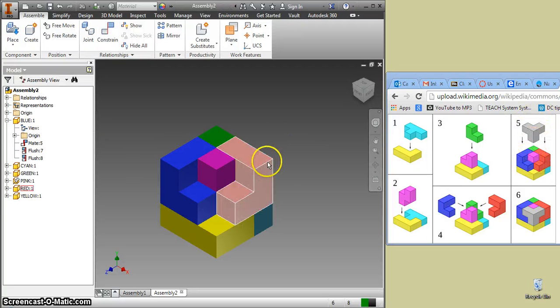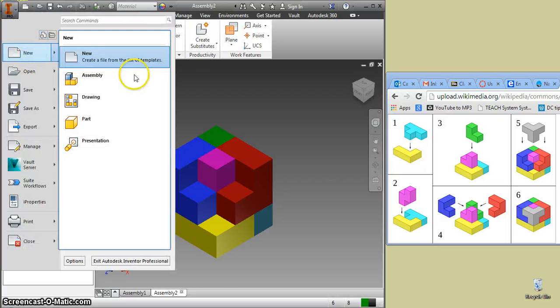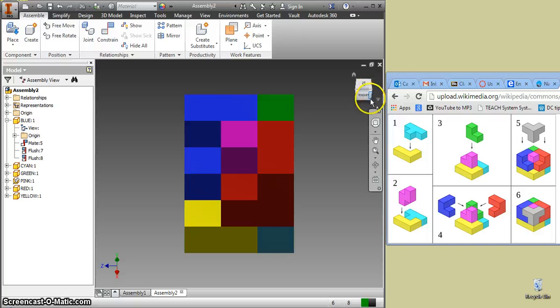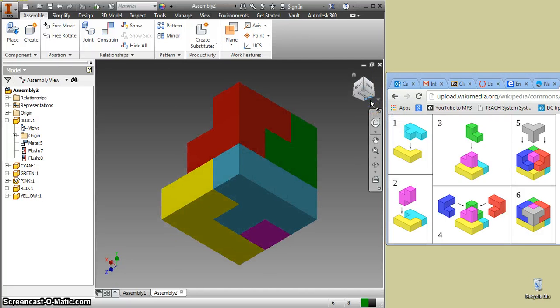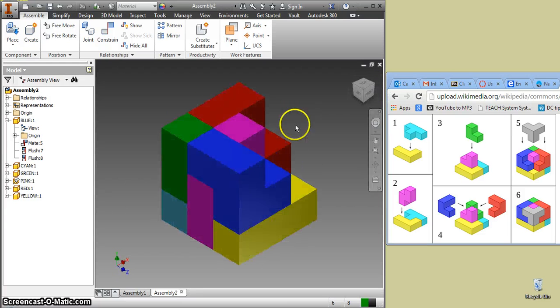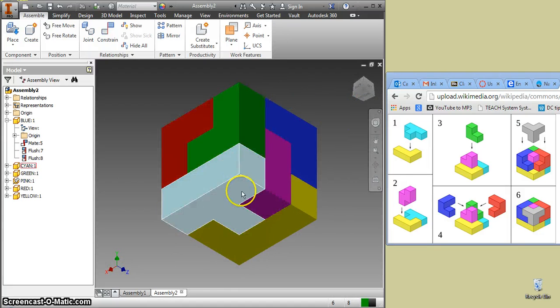The only thing I don't have is my gray piece fitting in, which I can make if I want. I can do a new part, make my part, and then I'll place my part after it's all done. But I think you've seen a bunch of different ways to constrain your parts. And now you can see that my entire cube is all finished. So you can see that the isometric views of your cube should match up to this assembled 3D Inventor cube.